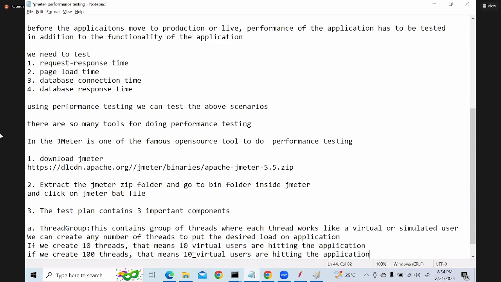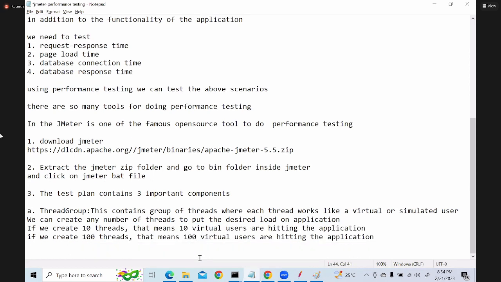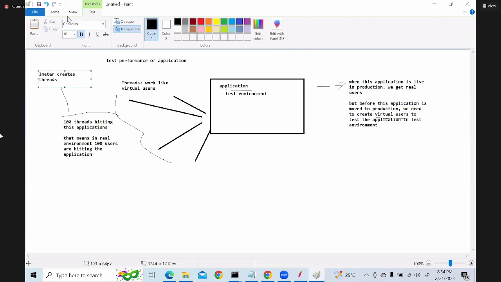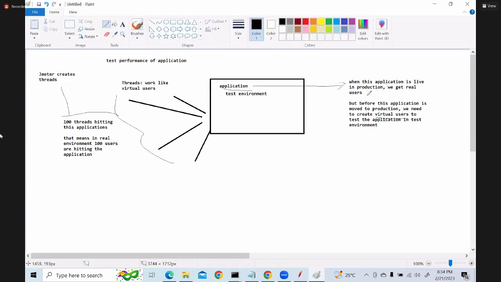See, basically our application should be stable. Our application should perform well, even if we keep on increasing these threads. Then only is our performance testing a success, right? In the real environment, you get a lot of users. Now my application will have 100 users. Tomorrow, 1,000 users will be hitting my application URL. So my application should be stable and should perform well, even for 1,000 user requests. So that is the intention.